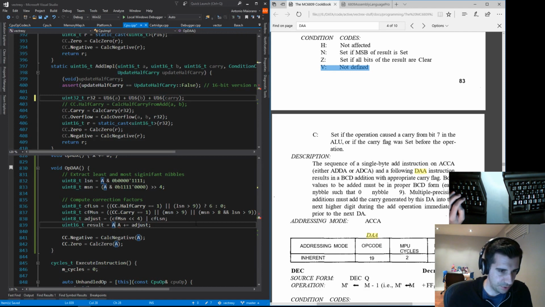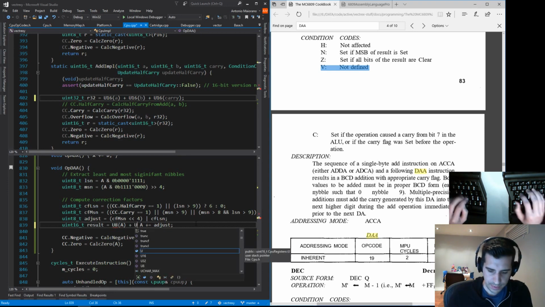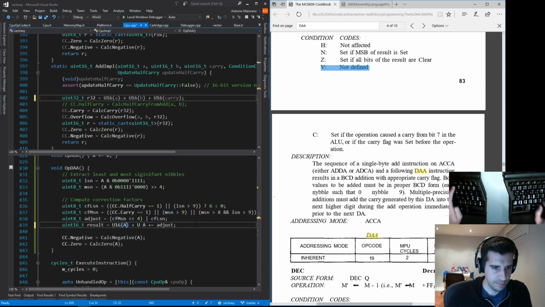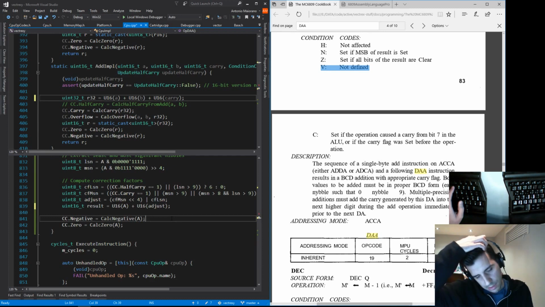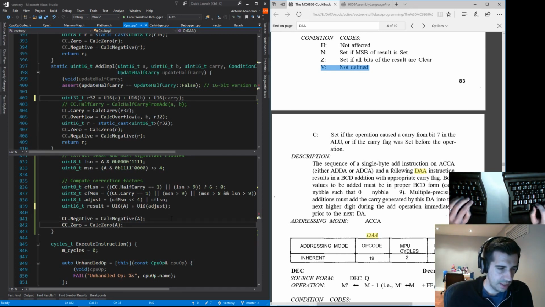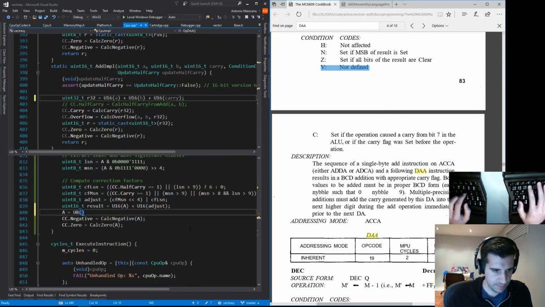All right, so now I'll just do it correctly on this side as well. Plus U16 adjustment. All right, so now like that on result instead. Oh no, and now I want to store it in A. Okay.